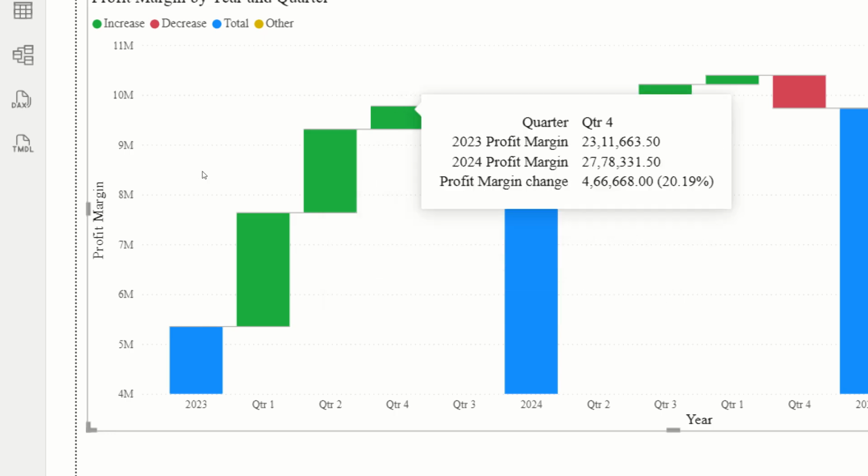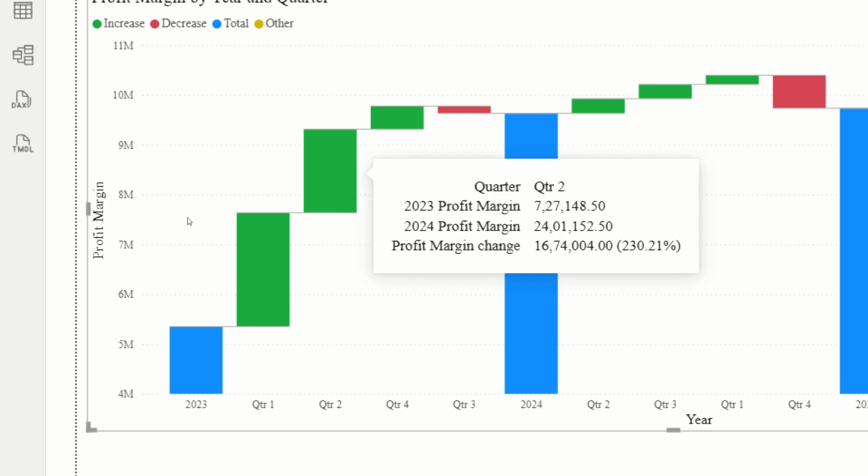Same like another green. Here you can see this is quarter 4. It will come in descending order only. You cannot sort it, because the waterfall looks like a waterfall or a bridge. So you cannot sort this. I want quarter 1 to come first, then quarter 2.